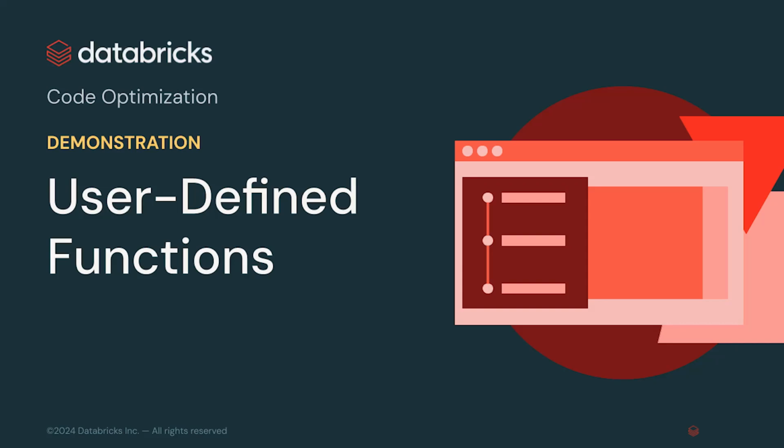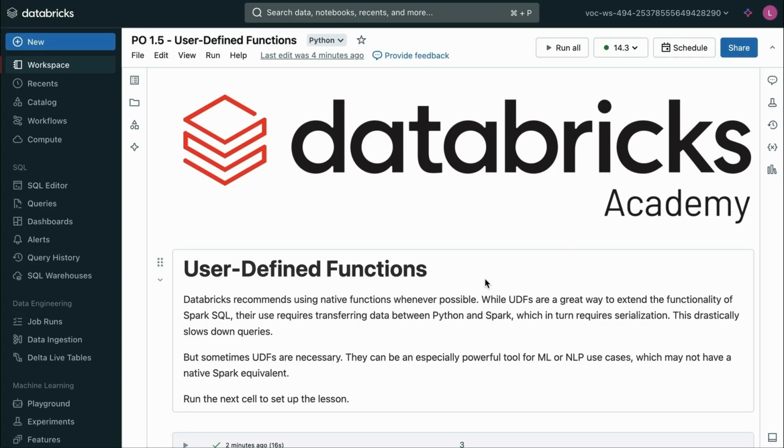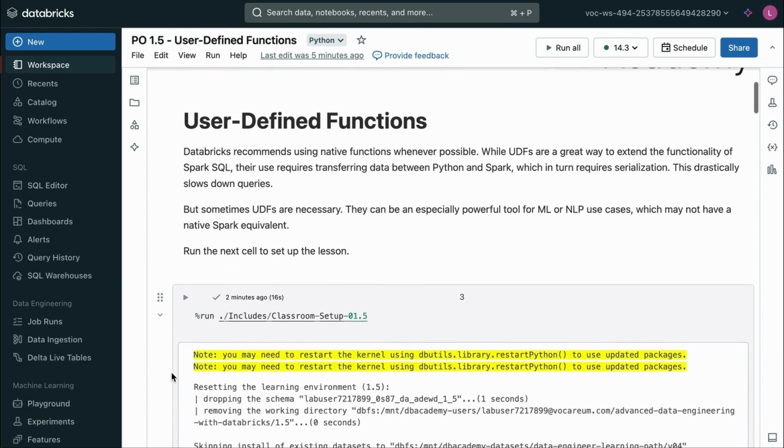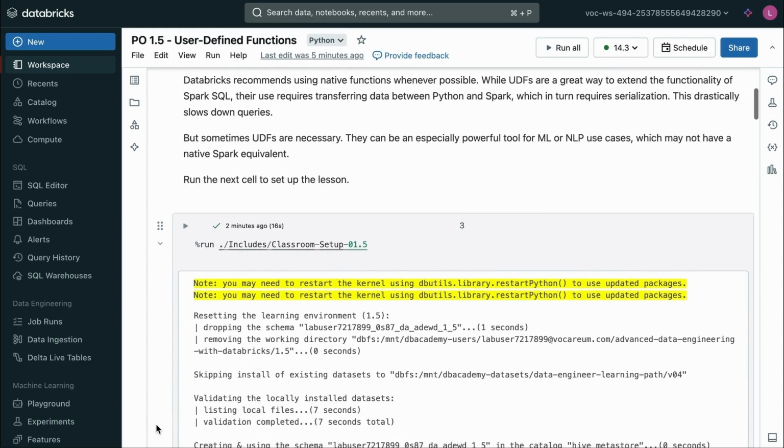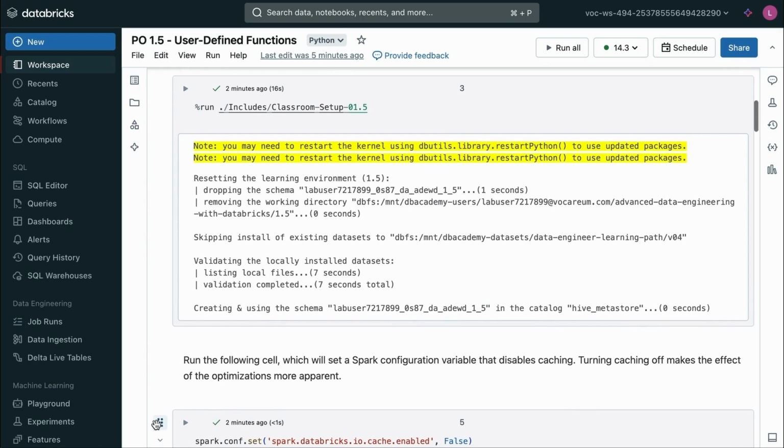This demo is all about how user-defined functions can affect the ability for our Spark jobs to run in an optimized fashion. I've gone ahead and run all on this notebook so that we don't have to wait for cells to finish executing. And we're going to talk about how these user-defined functions, or UDFs, can honestly just drastically slow down your queries. I've run the classroom setup, which has defined my schema and my data sets, and let's get into it.